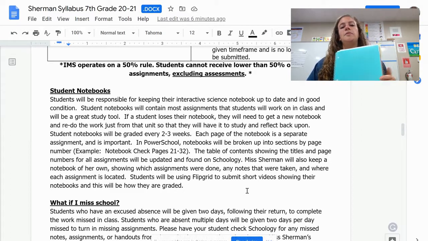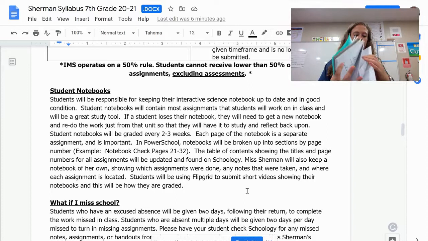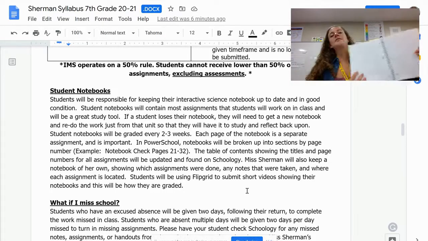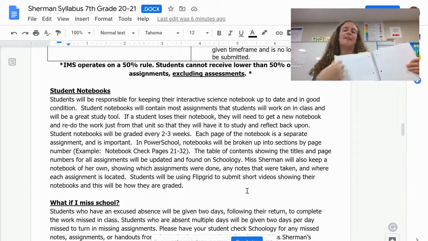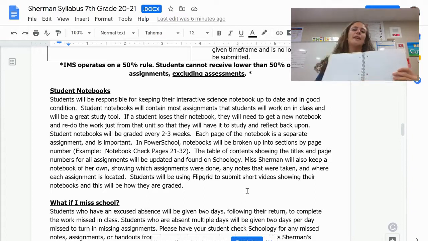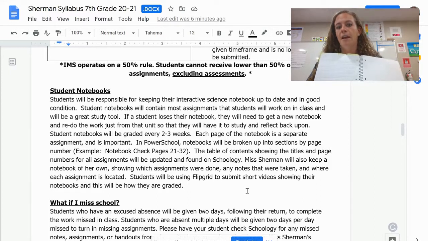And then when we do notebook checks, they're actually going to be through Flipgrid. So you're going to make your notebook, you're going to have your notebook all done. Let me find a page. And then you'll say, okay, on this page we did this and I learned this. On this page we did this and I learned this, and through a video. So you'll do those at home on Mondays, and I will be grading them based on that.